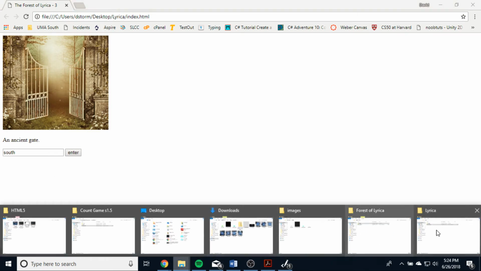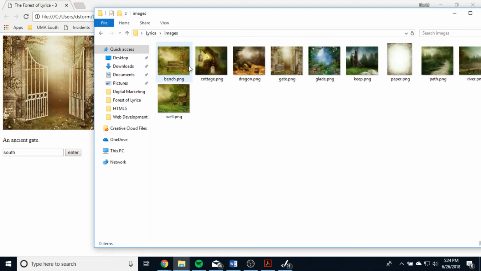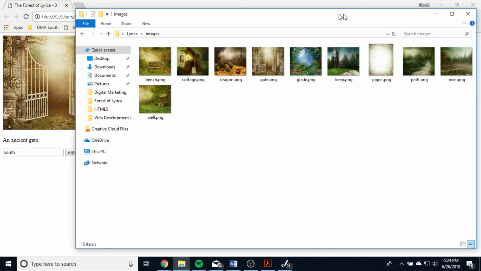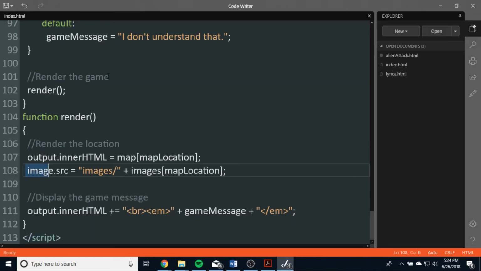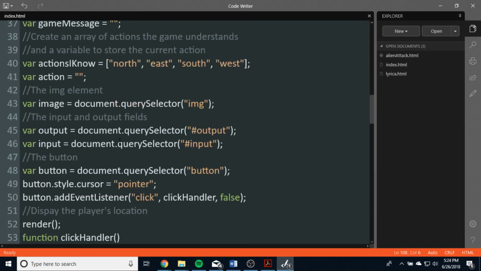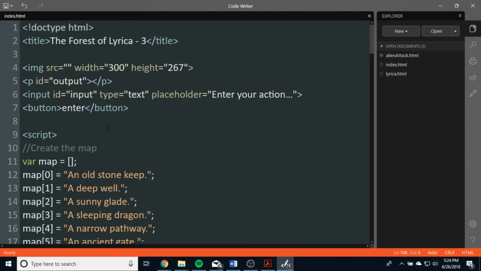And we're going to make sure that our images are in our images folder here. Don't rename these, or you're going to have to update your code with the new names. But at the end of this week, your code should look like this. You should have your 4 things in your HTML: an image element, a paragraph, an input, and a button.